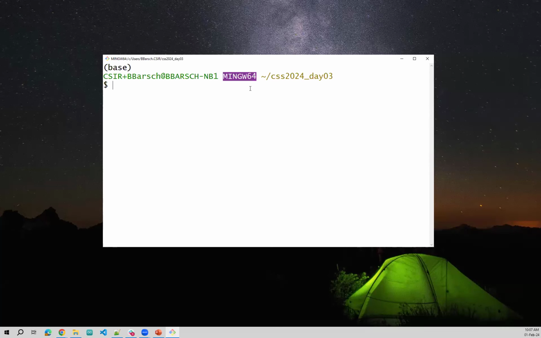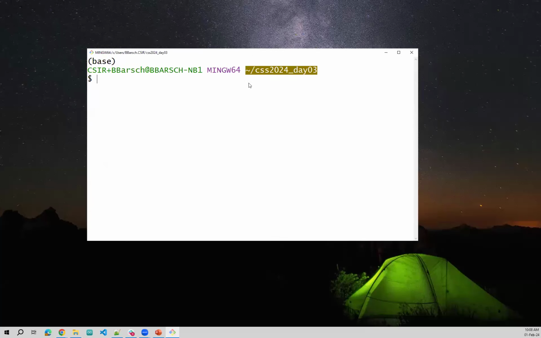Don't worry about what that means. But most importantly is what you see over here. This tells me the current folder directory I'm in. And where you'll be typing is over here. So you can see the blinking cursor over here. This is where you're typing your commands.